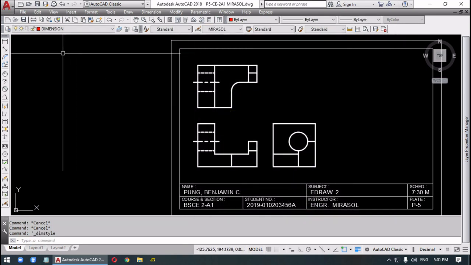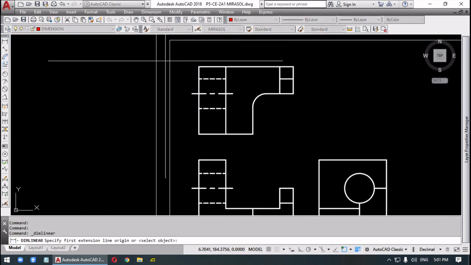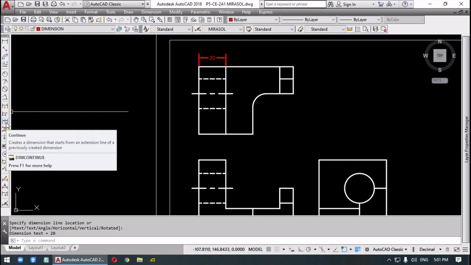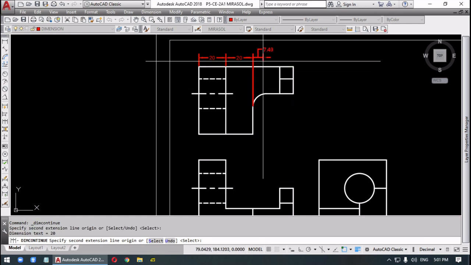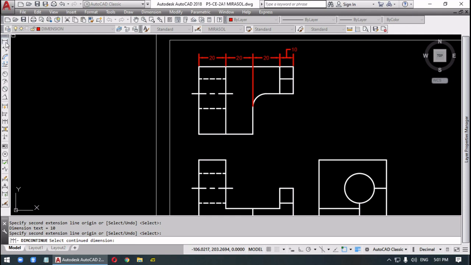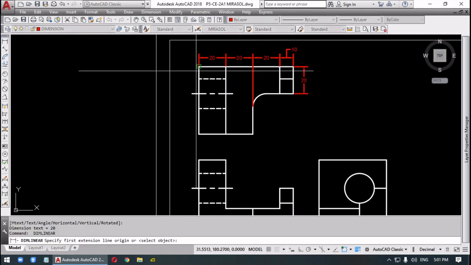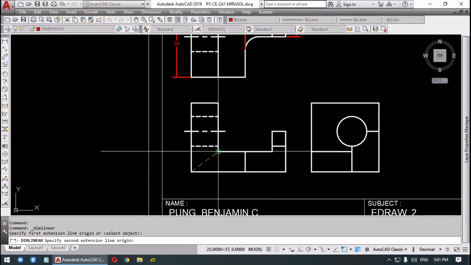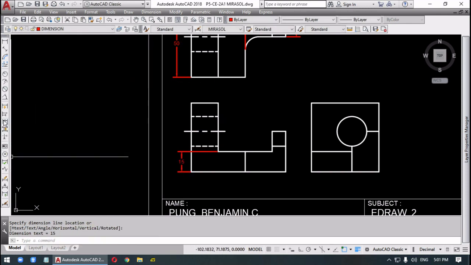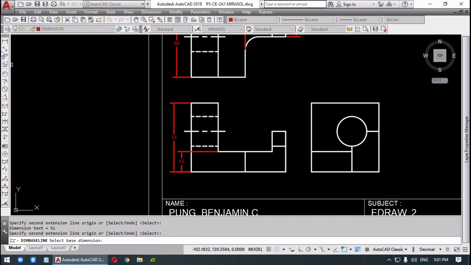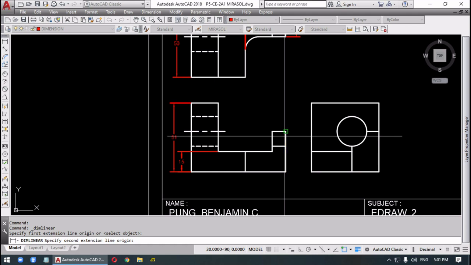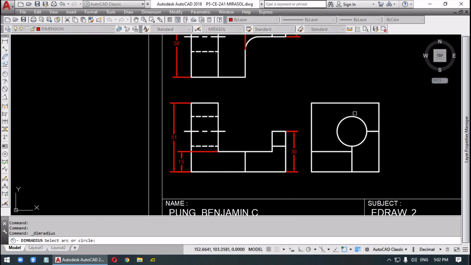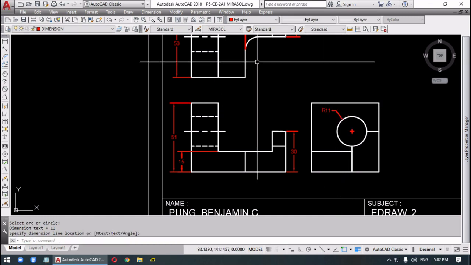Now the dimensions, click on this. Right, this is our first dimension. Now we continue. This is the continue toolbar. So I click there, I click there, I click there. Next, this one, then this one. Now this one, then baseline, then this one. Radius, and another radius.